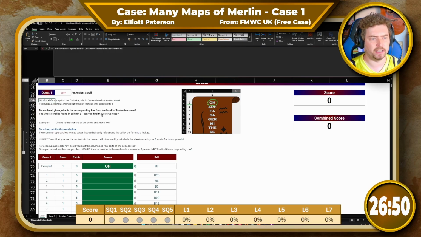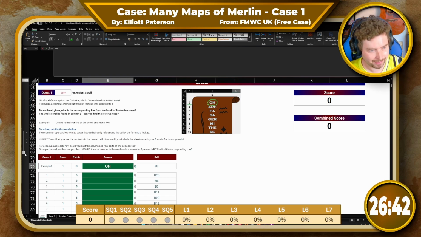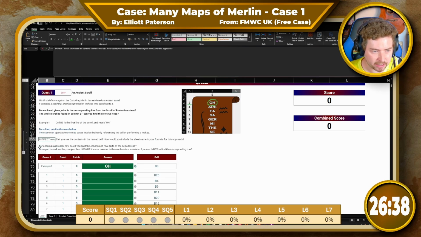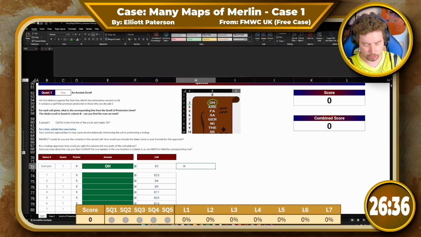The scroll is found in column B. Can you find the rows we need? So example 1, the cell B3 is the first line of the scroll and reads, "Oh." So this is a little hint that I wrote saying that you might wish to use indirect or a lookup approach. Let's have a little go at that.